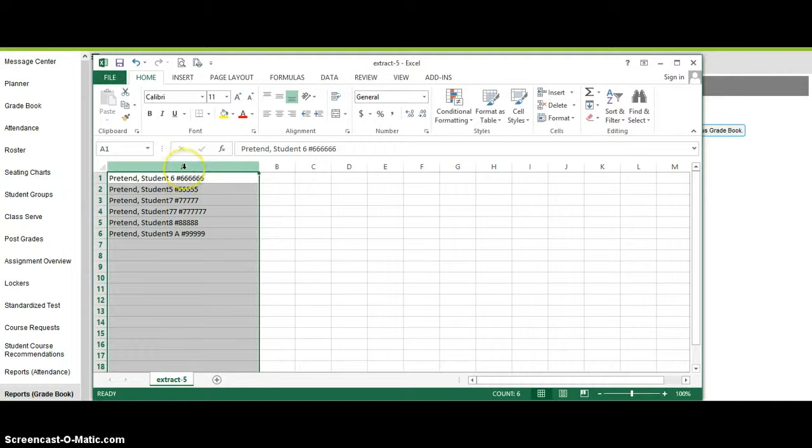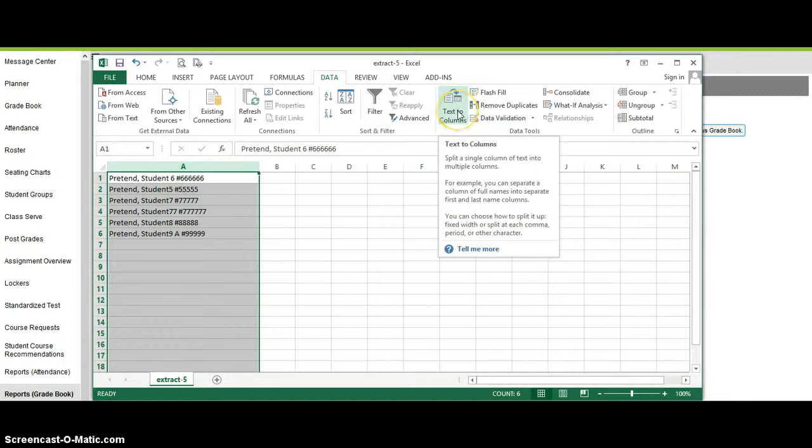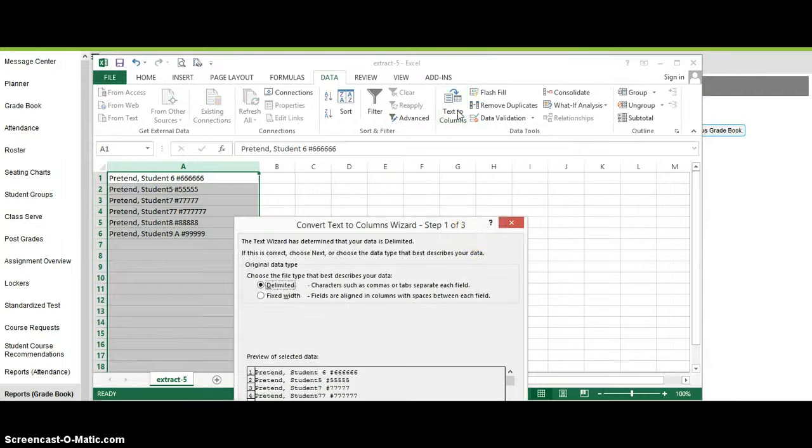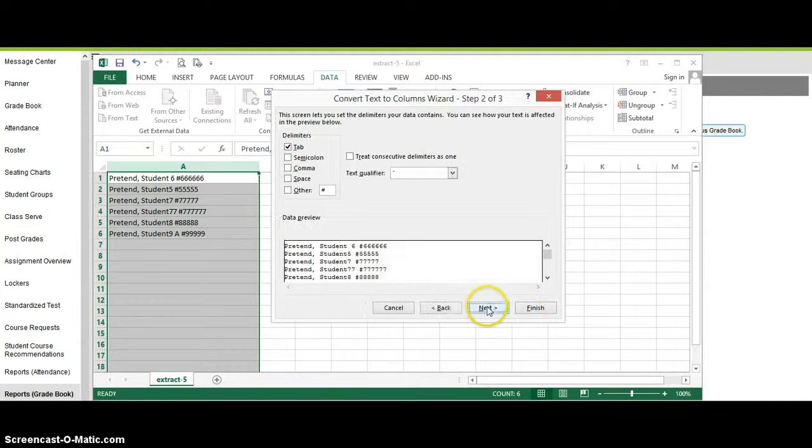So I'm going to select column A by clicking and highlighting on it. Then I'm going to come over here to my Data tab on Excel. And once on Excel, I need to select this action that's labeled Text to Columns. So I will select that and I get this dialog box. And I want to make sure that Delimited is selected. And then I will click on Next.